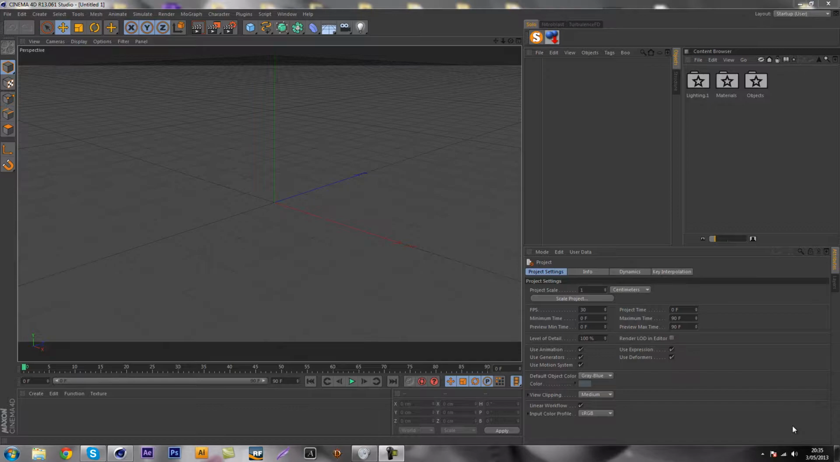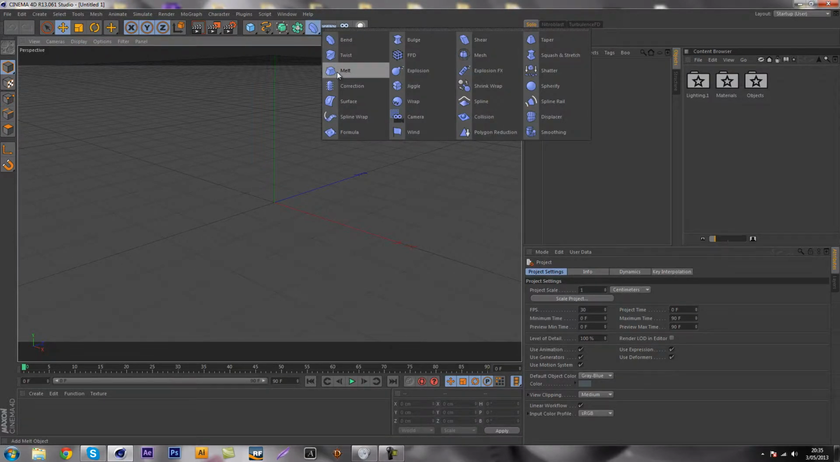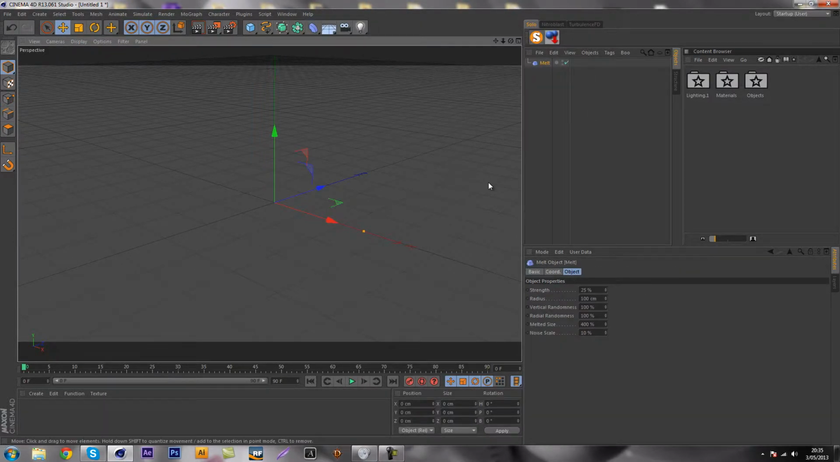What's going on, everyone? It's your boy Zero Designs here, and today we're making another tutorial on all the deformers, and the next one in the list is the melt deformer. So let's just get that in our scene.